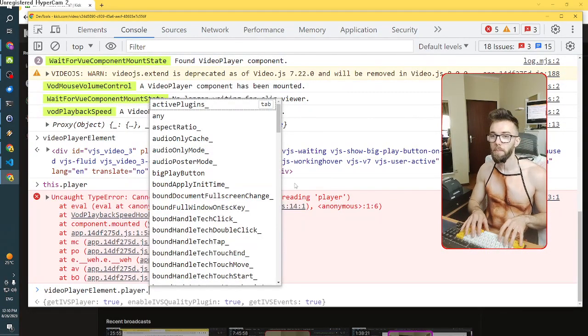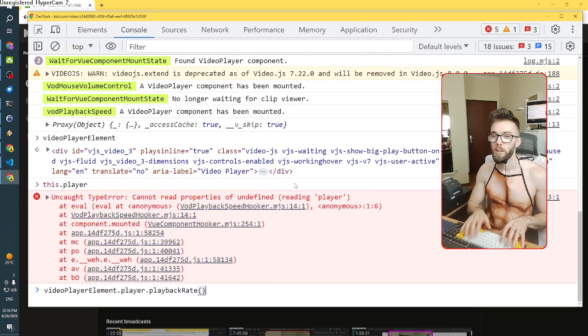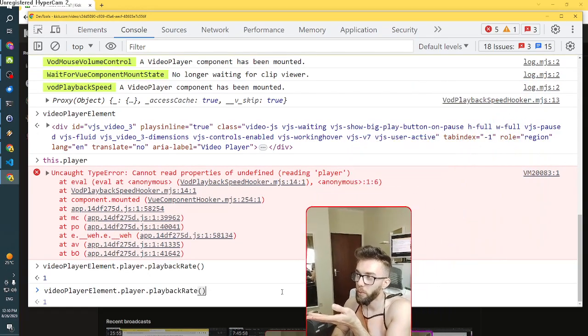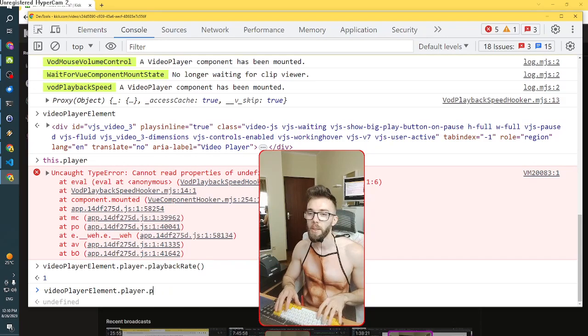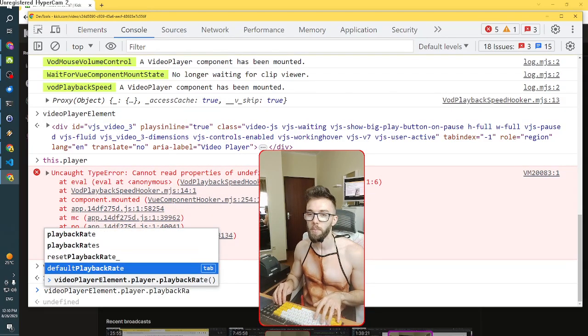Player dot playback rate, call it, and we get a 1. So I know that I can change the playback rate by calling this function, but I want to enable the feature. Playback rate, reset default. Nah.